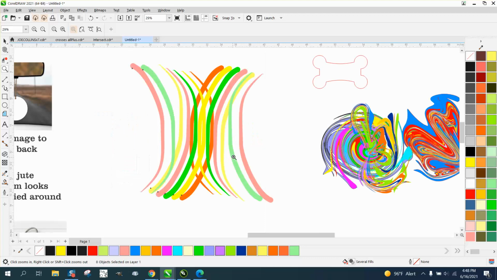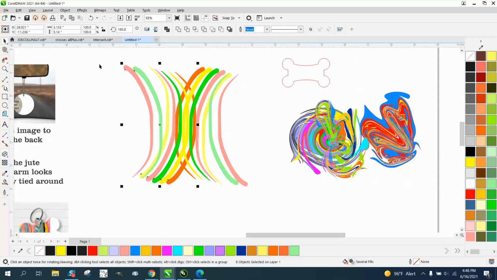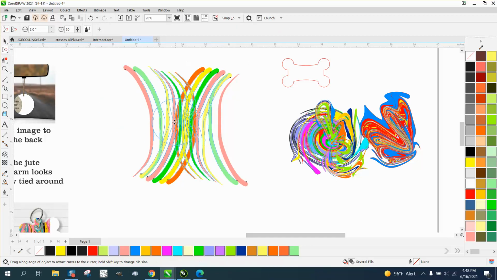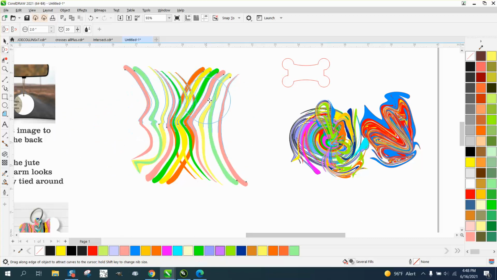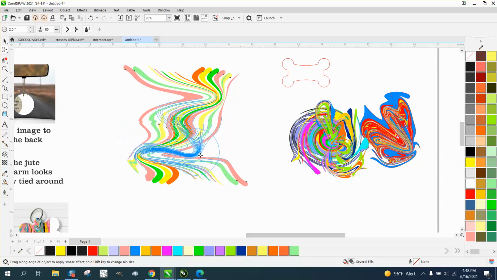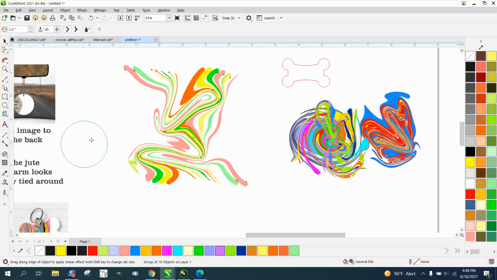But then you need to do something with this. So if you group this together, Control G, and then you could get the twirl tool or the attract and repel and just do things like this, just go back and forth, changing it up a little bit. And because the dog tag is white, anything that you're not hitting is going to be white. Let's use a smear tool. It does a pretty good job of blending things. And you could add more colors.